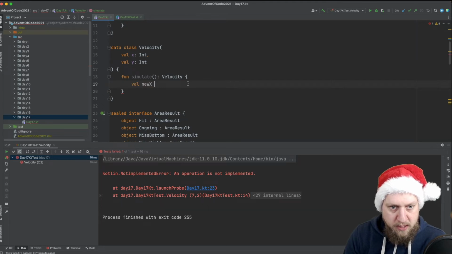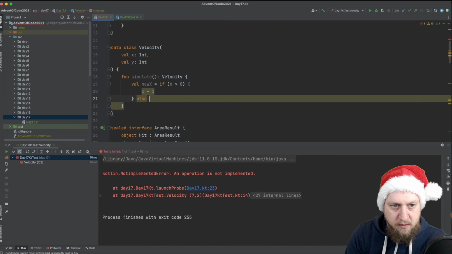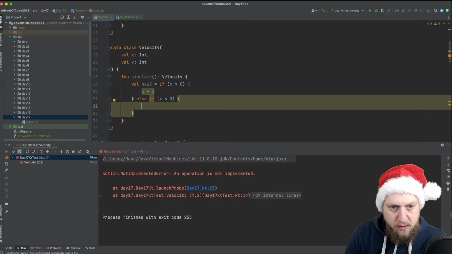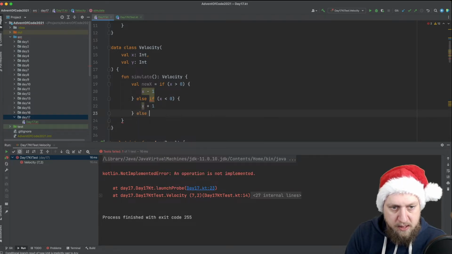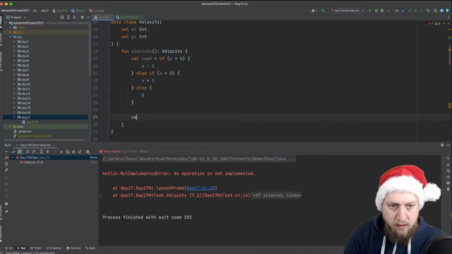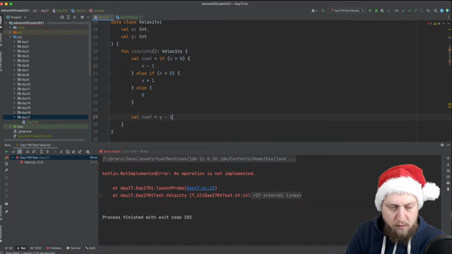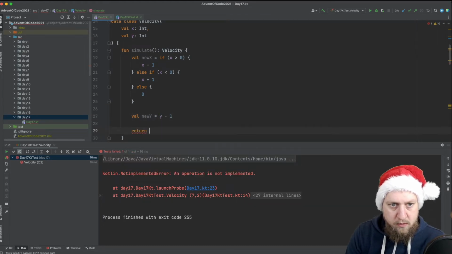So new x, if x is larger than 0, it will be x minus 1, else if x is smaller than 0, it will be x plus 1, else it will be 0. Stay at 0. Maybe we need this in part 2. Let's see. Then we have a new y, which is always just minus 1. And then return a new velocity.